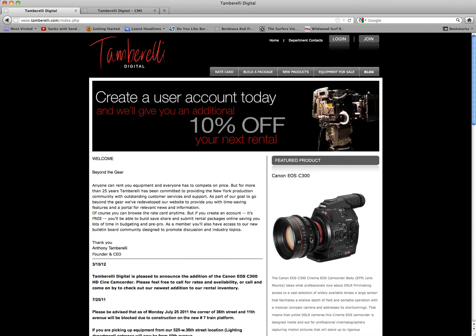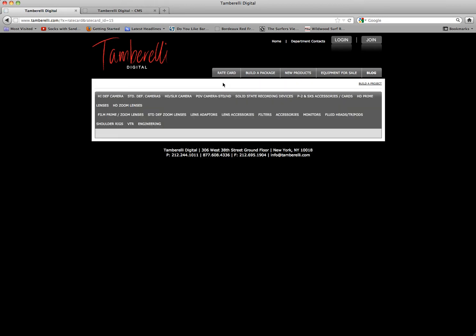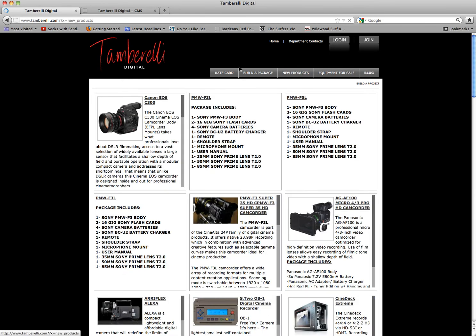Okay, so that's how we've added the featured product area. If you go to your rate card and you go under camera and you go under high def camera, the Canon EOS 300 has been added there with the $600 daily rate. If you go under new products, here it is also. So there's your Canon EOS 3. So that's your demonstration on how to add a product.